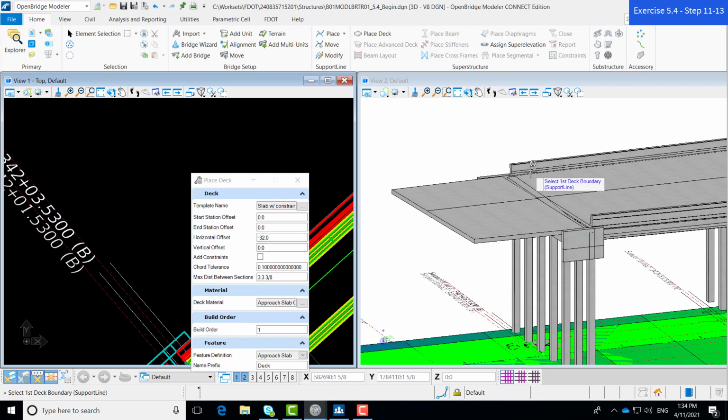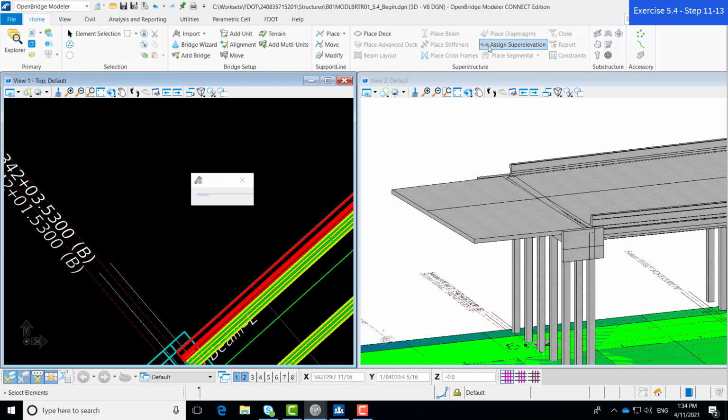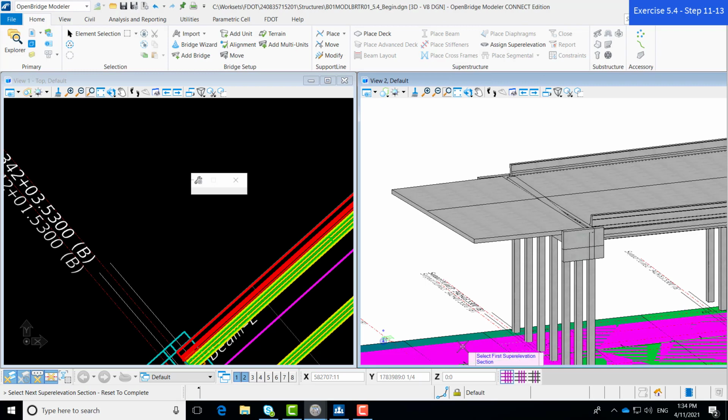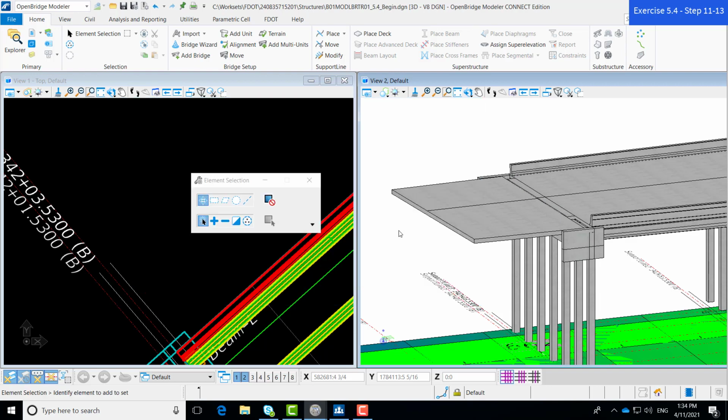Again, it's incorrect, so let's go to our assign super elevation. Right click out of there. Assign super elevation. Select the super elevation section. Reset to complete. Select that deck component. Template point is changed. Pivot point changed. Template point back to 0.1. That's okay. Now let's change our variable constraints.